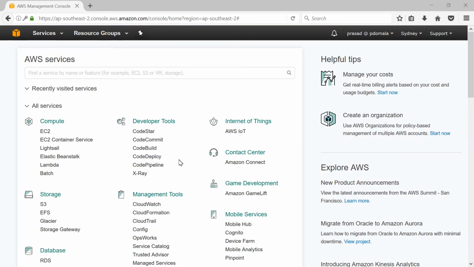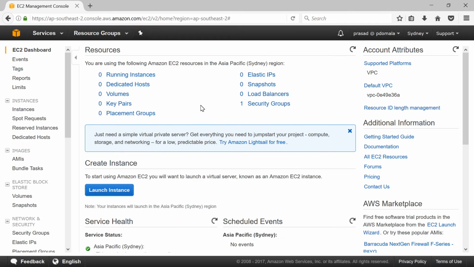This is the home screen of AWS Management Console, and you can see all the services provided by AWS grouped into sections. So the section of our interest today is the compute section. So select EC2 under compute section, and you will be taken to EC2 dashboard. So this is the EC2 dashboard.